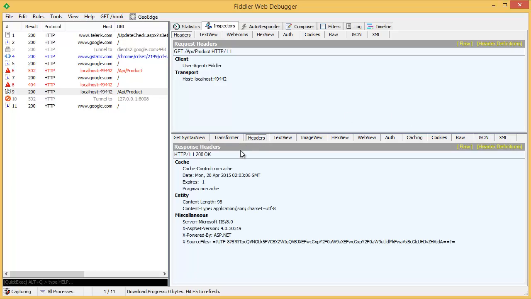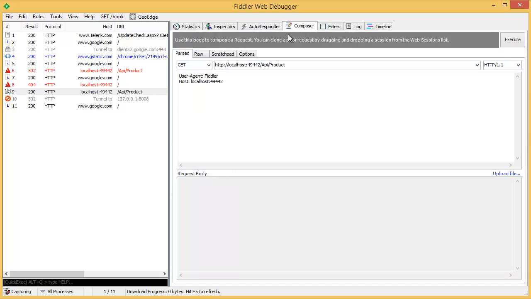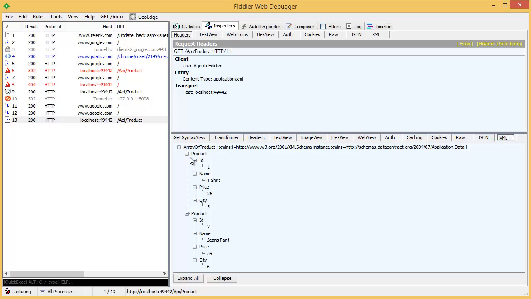If you go to the header section, you can see that by default the content type is application/JSON. We can even change it ourselves. So what we have to do is set the content type to application/XML, then execute it again, and you will find that this is now XML format. ID, name, price, quantity, these are in XML format. So it is totally up to you. This is called content negotiation.